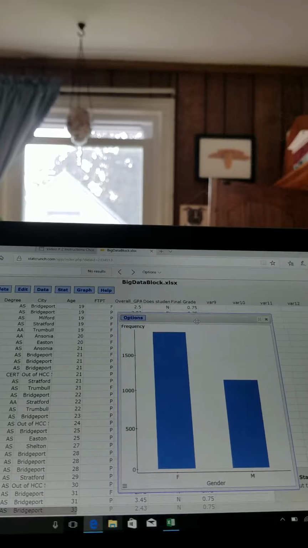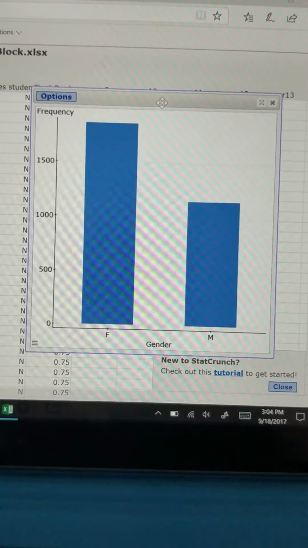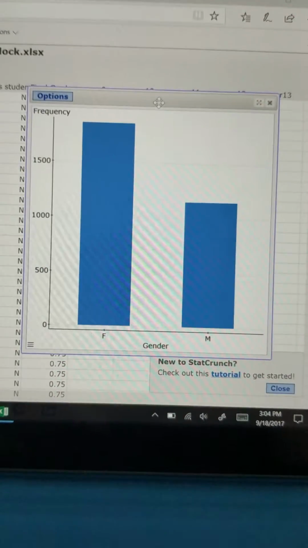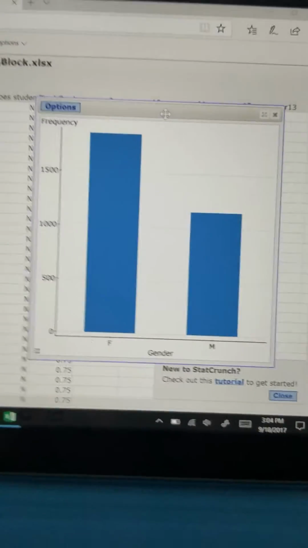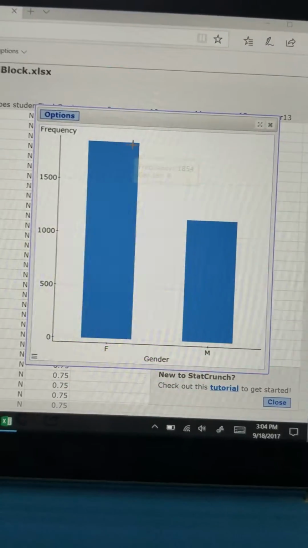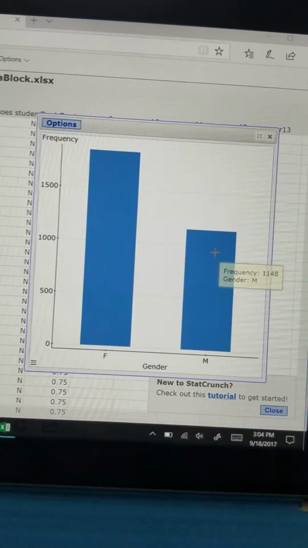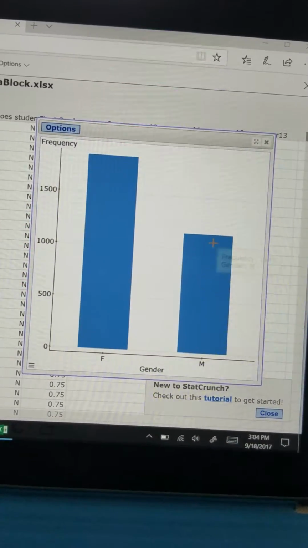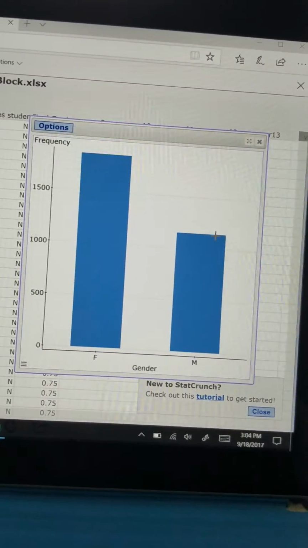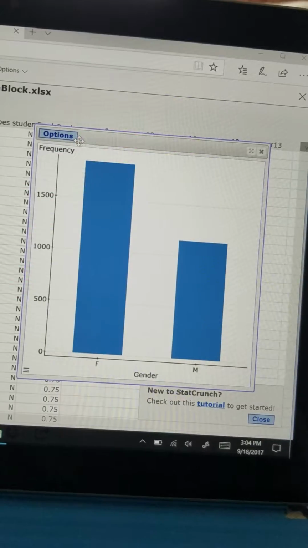and you'll see here that we have a nice bar graph that clearly shows that there is a higher number of female students than there are of male students. It's very easy to tell just by the way that our bar is so much higher. And if you scroll over, you can see the values that each of these bars represent.